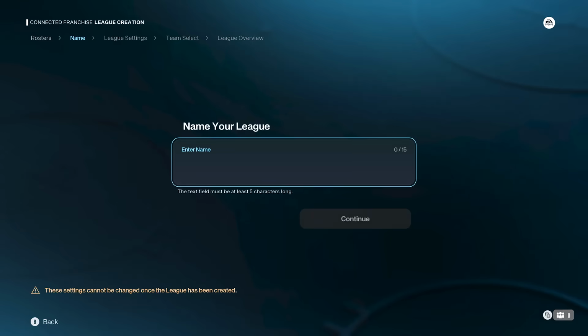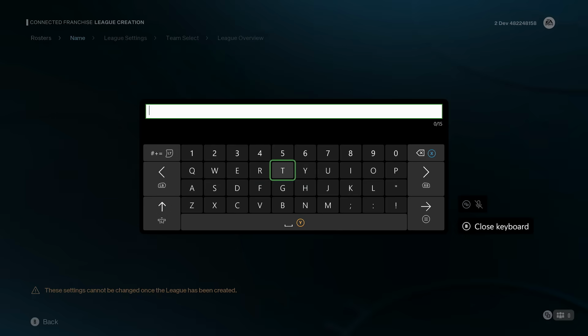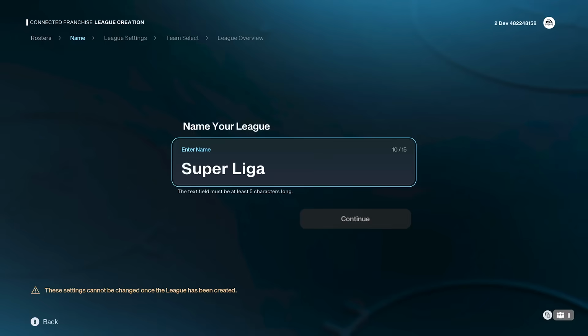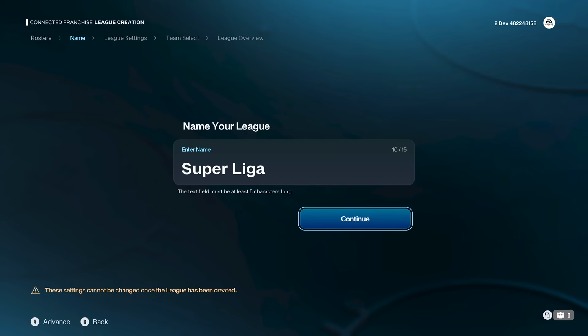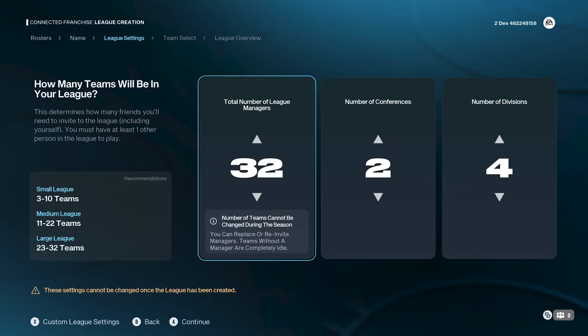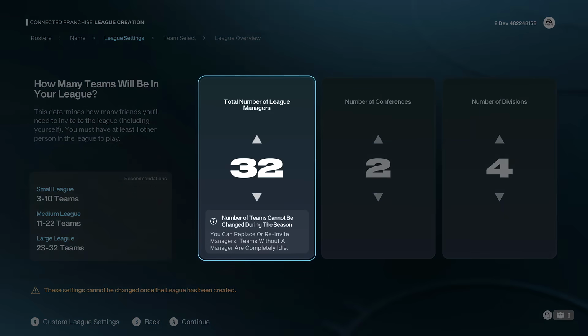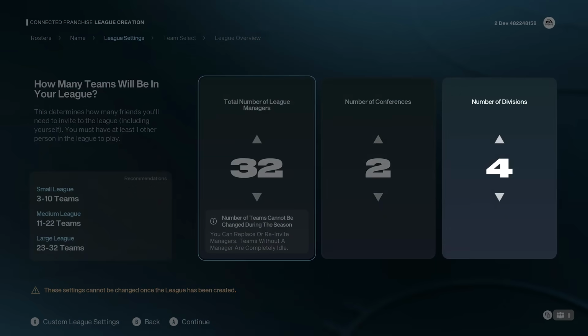Once you've selected your roster, you can name your league, and each league can be named whatever you like with a maximum of about 15 characters. Once you've named your league, you get into the league creation settings. And in here, you'll notice that there's a lot of different information being thrown at you, from the number of league managers that you can have, the number of conferences, the number of divisions.